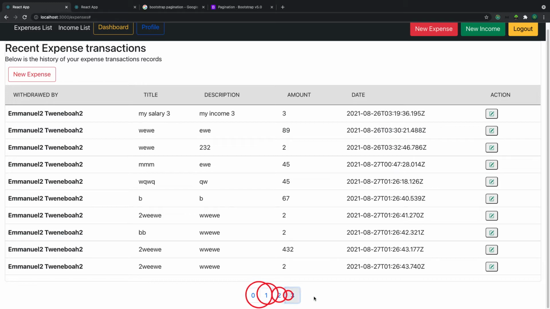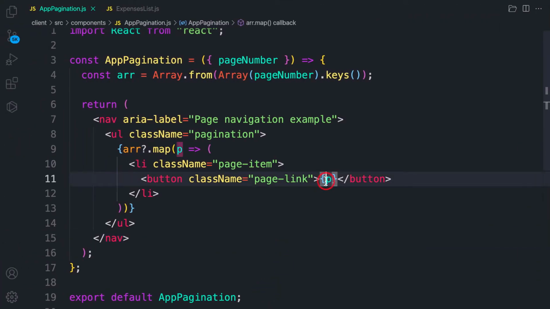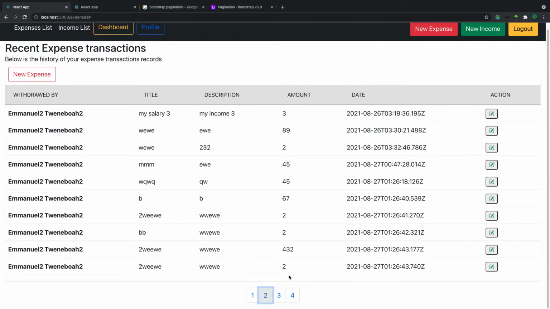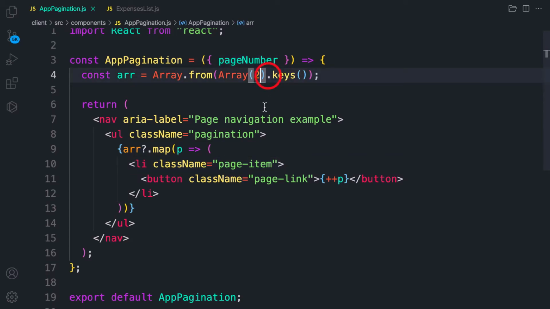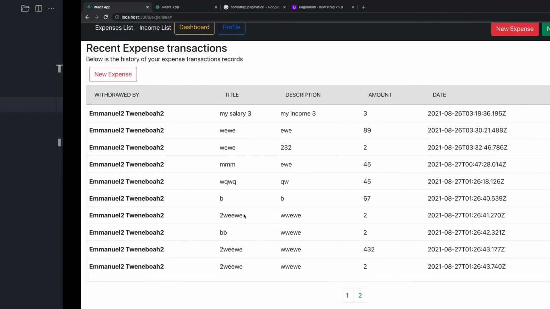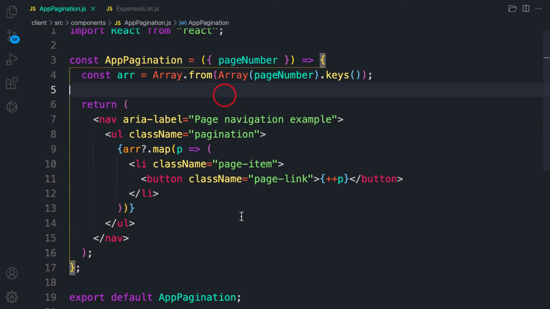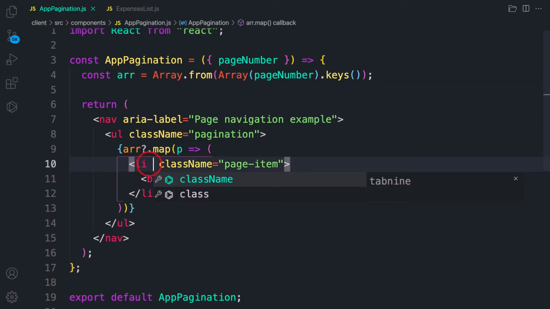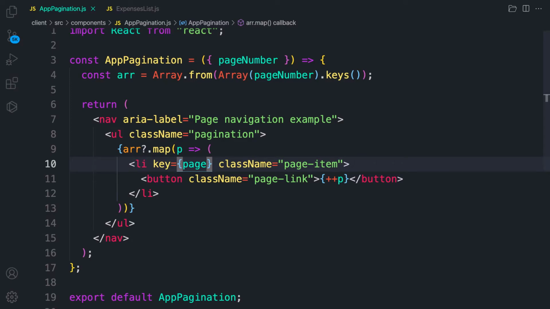You see 0, 1, 2, 3, 4, but we don't want 0. So what should I do? I'll just add plus plus, okay, and let's see. Now it starts from 1, 2, 3, 4, based on my page number. So if I provide here 2, I'm going to get 1, 2. There we go. So next thing is, let's provide the key because we're looping through here. So key is going to be the page number, the p.